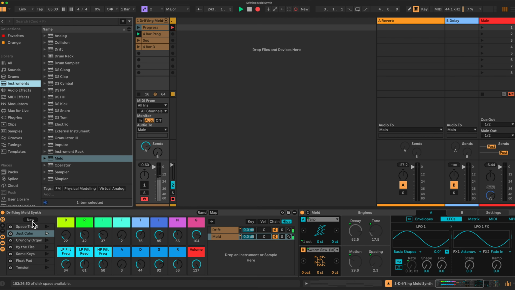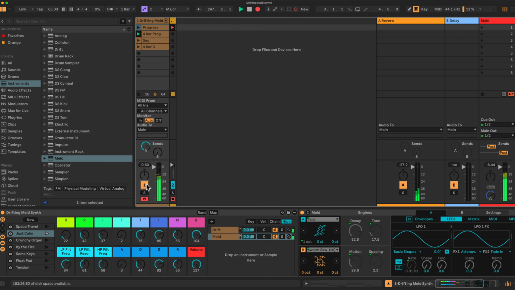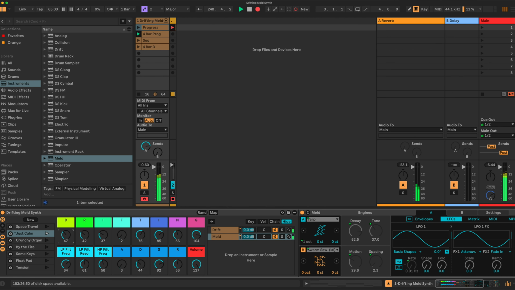Okay, so snapshots, you just create the macro positions you want, press new here, you get a new one. You have to then resave the rack again to capture those, otherwise they'll be lost. Let's try something here. See what we have. Seems to be working okay.